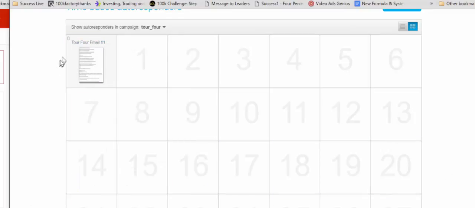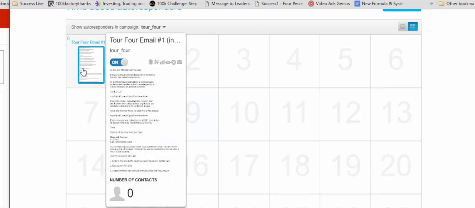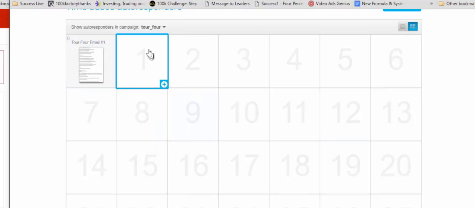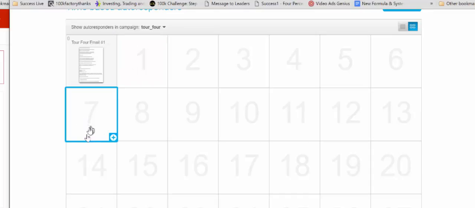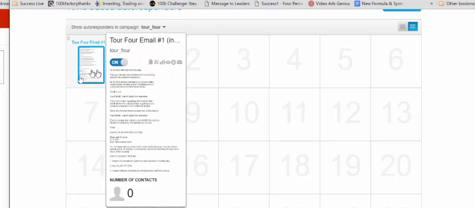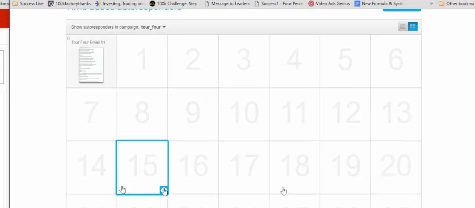Well, what's going to happen is all your emails are going to show up here and set to the days. So that's going to go out immediately. This would be 1 day. If there was an email there, it would show 1 day. 7 days would go out right here. 20 days would go out here. So you could set this to go out as much as possible.